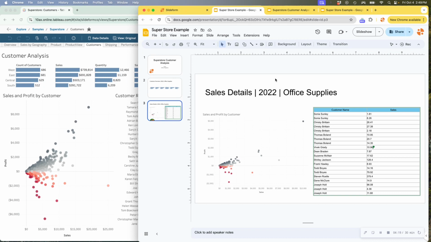The cool thing about Slideform is that we can automate a lot of the routine tasks that you take in order to generate these types of reports and embed your Tableau data directly into the reports that you need to send out on a recurring basis.